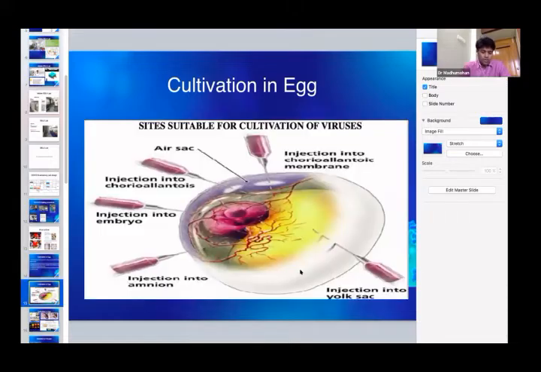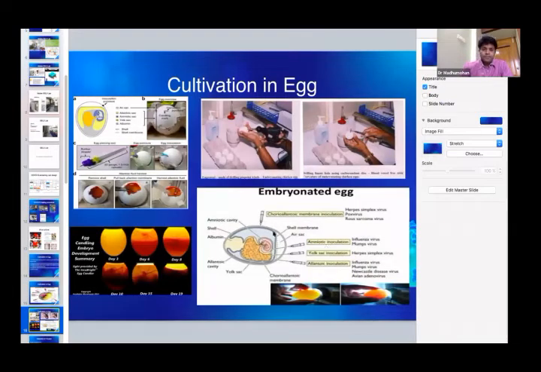So how does cultivation happen in embryo-oriented egg? There are different routes where you can inject the virus, depending on the type of virus. I made a slide here. You can see on the right side, the egg has different parts inside. For example, amniotic inoculation, yolk sac inoculation, and allantoic inoculation. Each type of virus will prefer a different location in the egg.